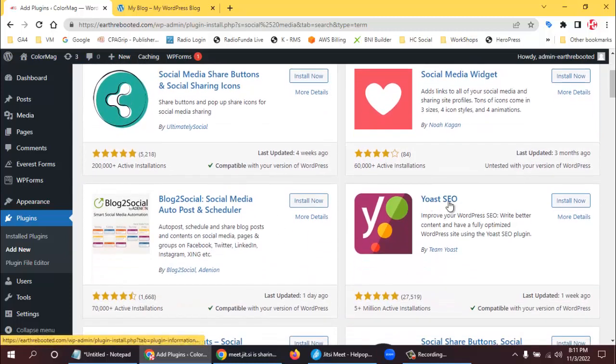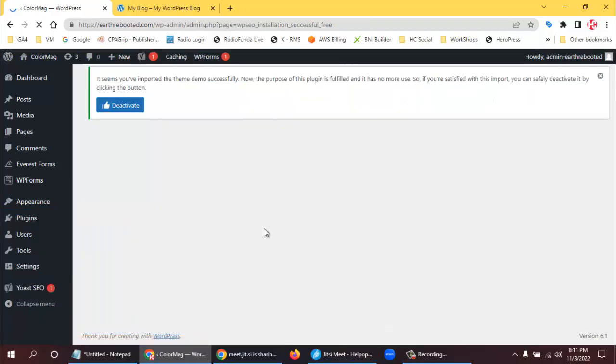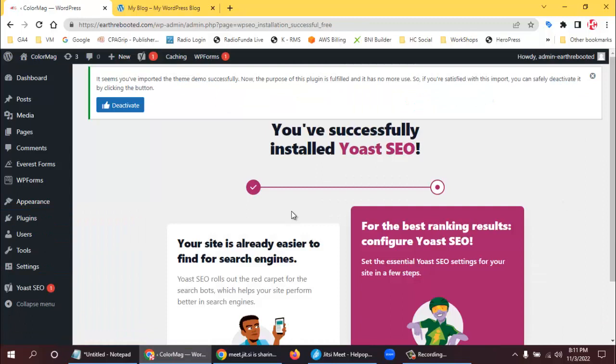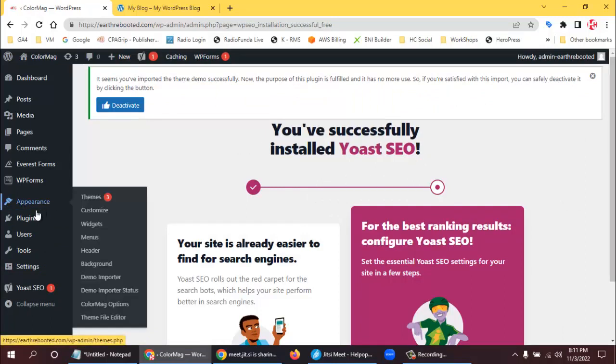Then this is Yoast SEO, which we will be using when we do SEO, we will require this plugin. So we will install that today. I'll click on install now, and then after installing I will select activate. Then that plugin will get activated. So like this, depending on my requirement, I can install whatever type of plugins I want. So this is, you have successfully installed Yoast SEO. Okay, so that was plugins.